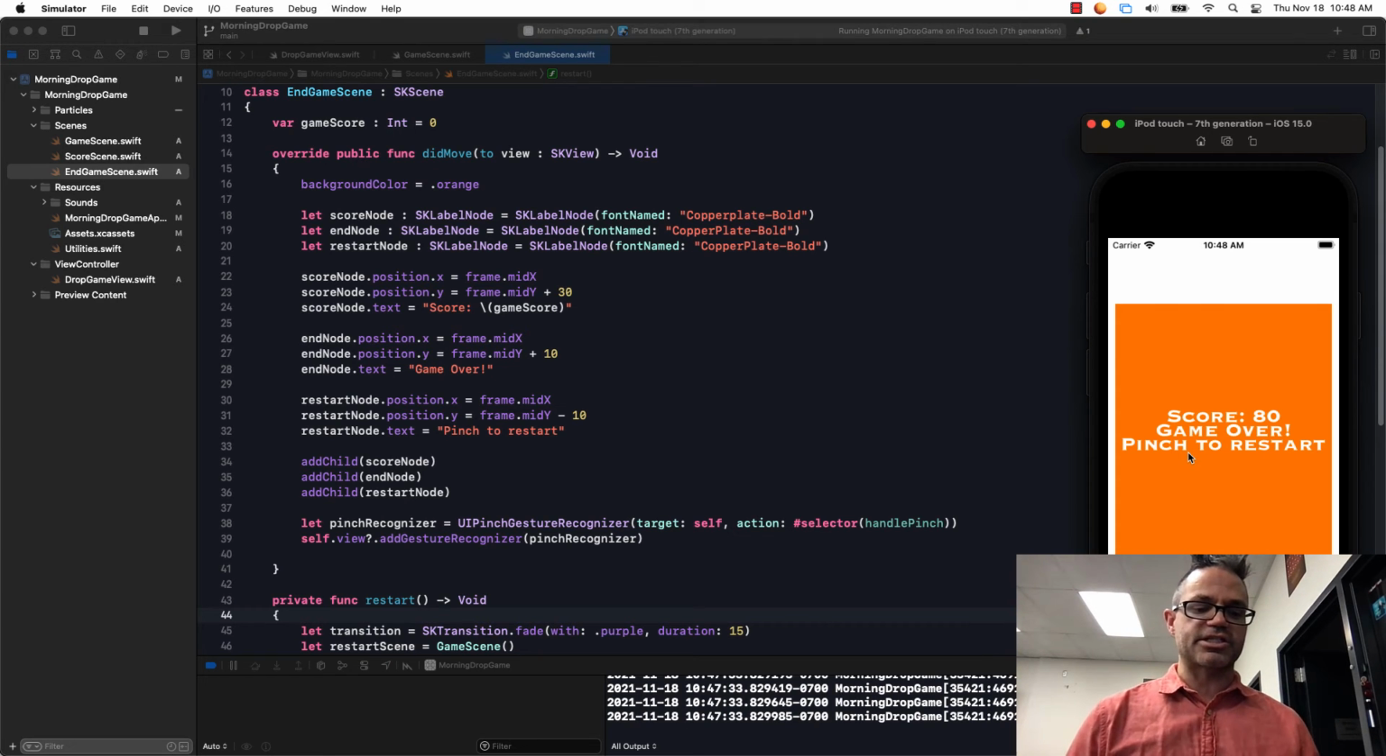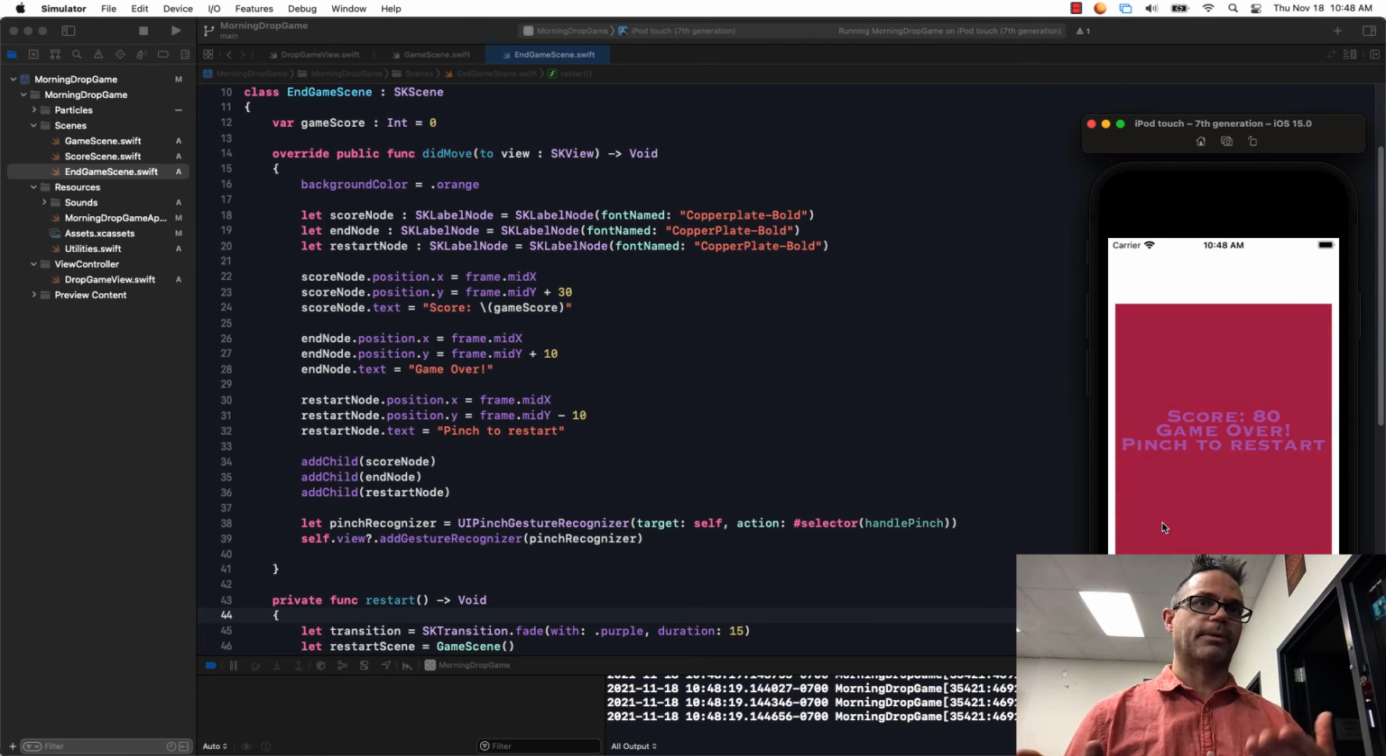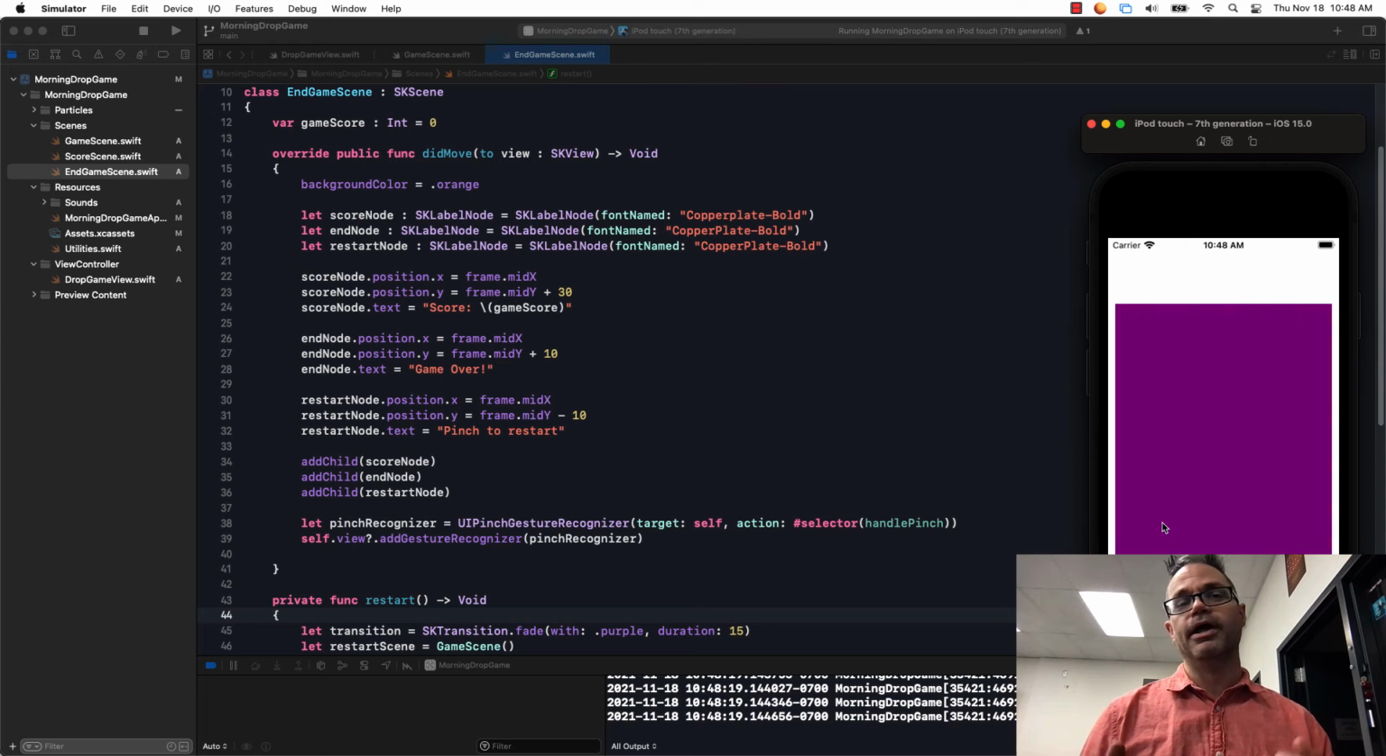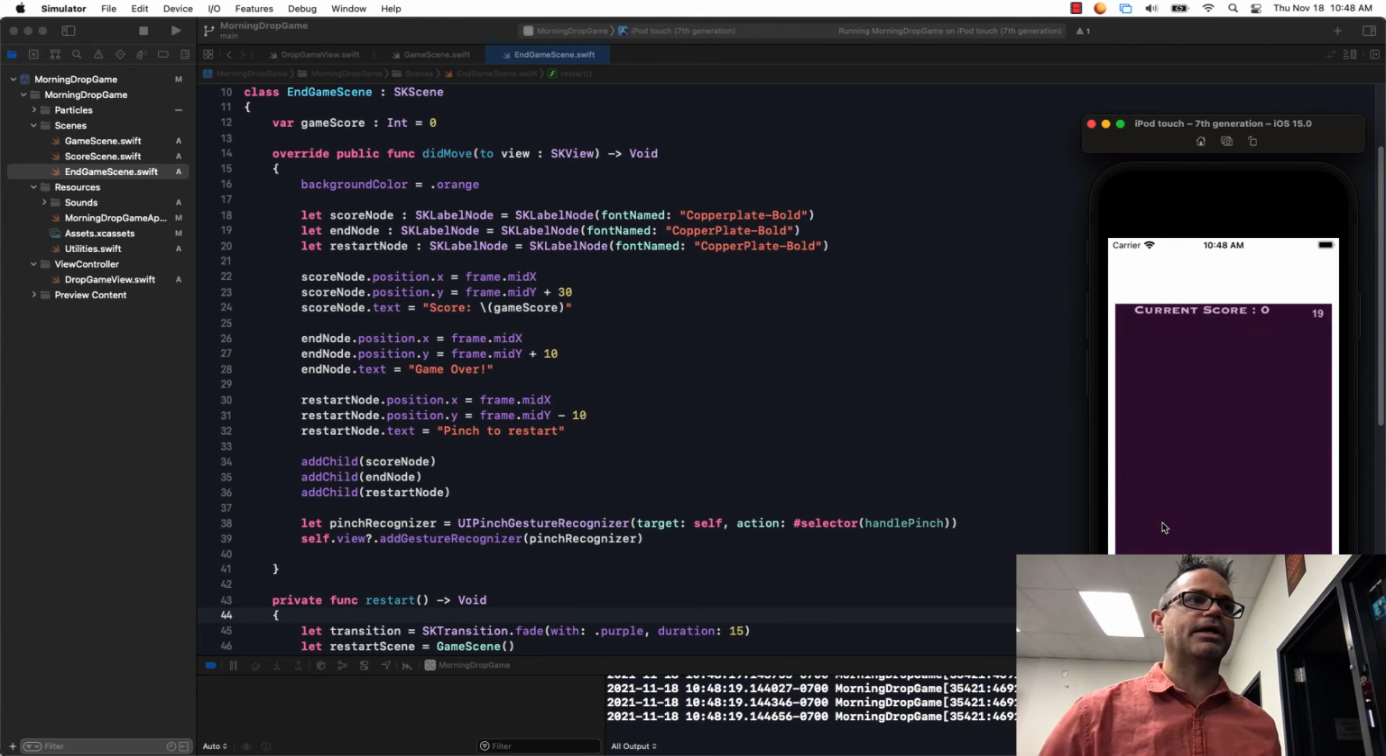Now because I'm using a simulator, if I want to pinch, all I have to do is press the Alt button. Hey look, and now I have 2 fingers. So when I pinch, I can either pinch out or in, it doesn't matter, as long as I stop pinching out like that. 15 seconds, boom, that nice little purple fade. Here we go, purple, all the way. And then boom, I'm back inside my game. My game is restarting and I can play my game yet again.